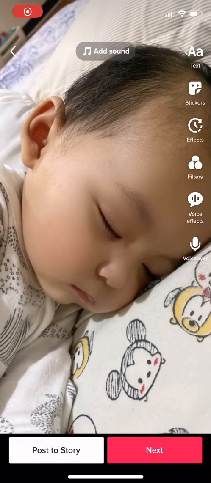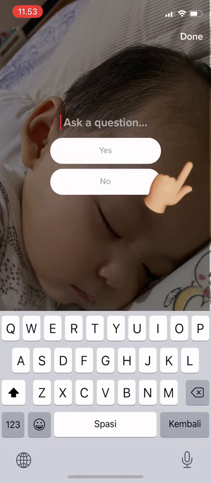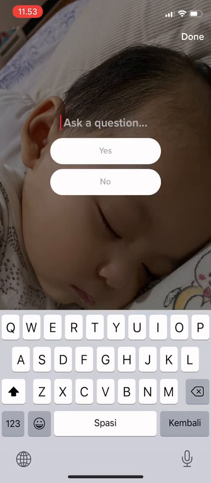So after choosing the video, this will show up, and on the right it says stickers. Tap there, and then it says poll. So tap, and now you just make the poll.